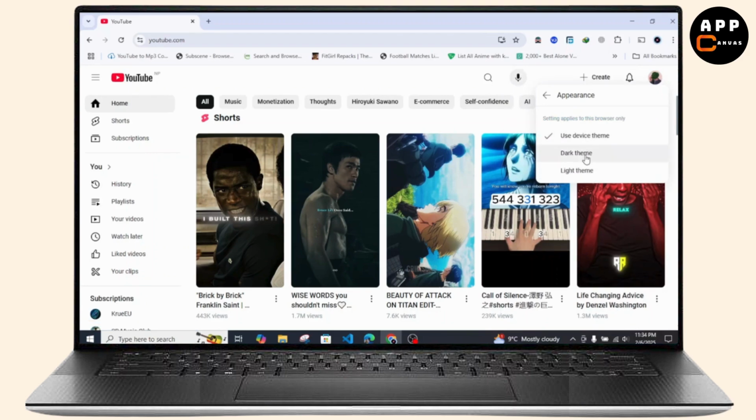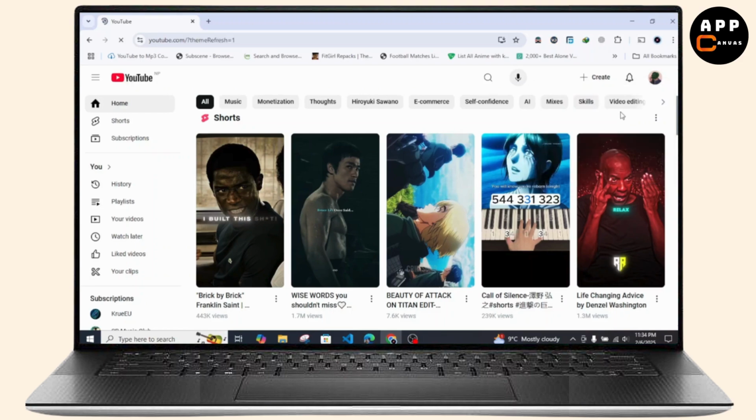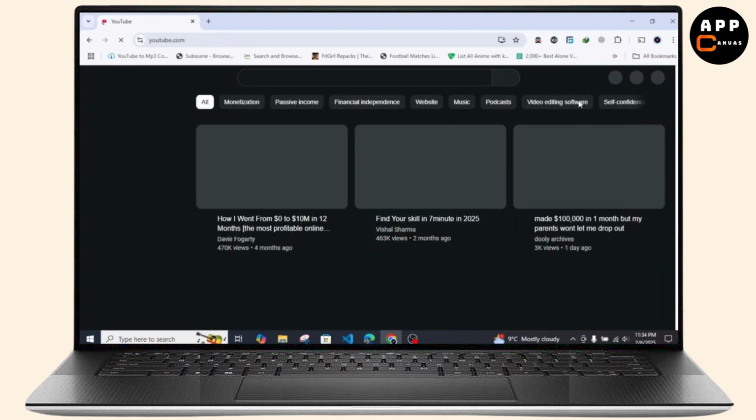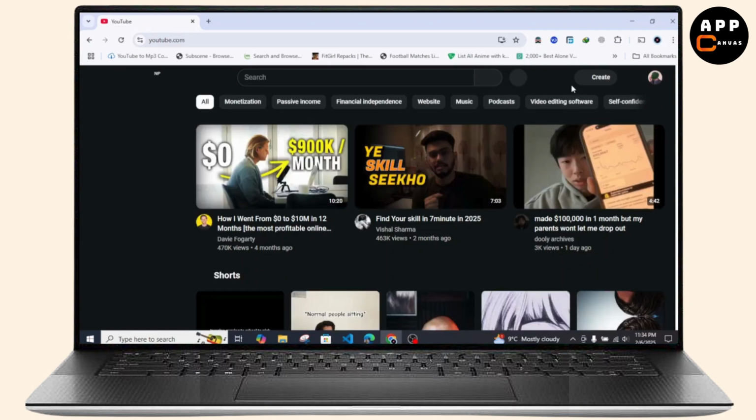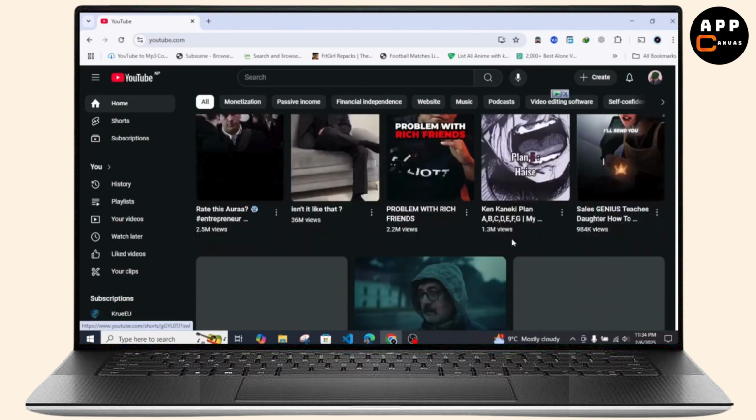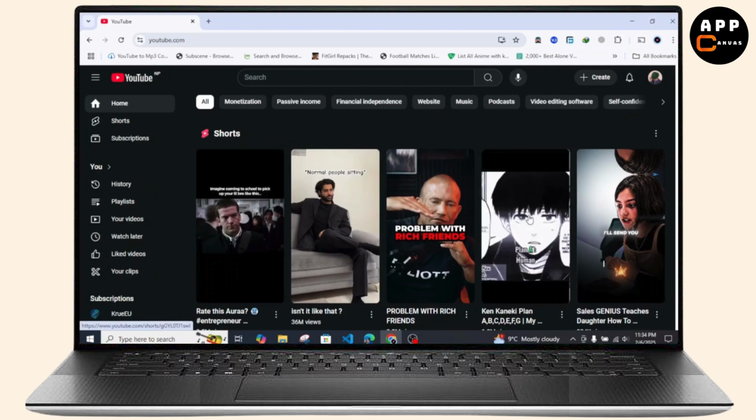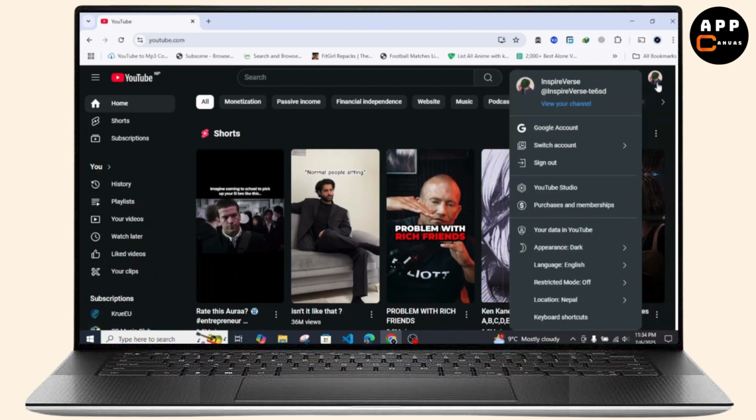Among these, you can select dark, light. As you can see, it's using my device theme, which is light. So if I want to toggle back to dark theme, simply click on it and wait for some time for the magic to happen. And just like that, you have successfully converted your theme from light to dark.